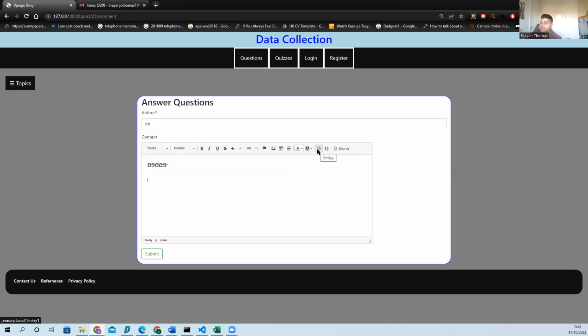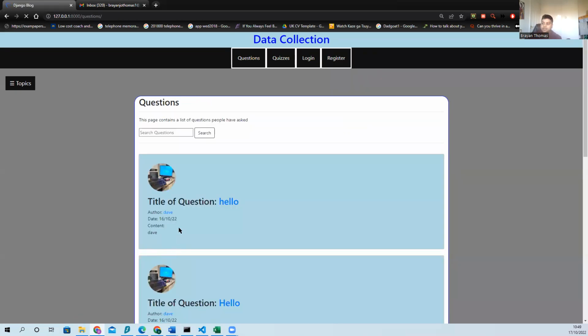Emojis and a smiley face were added just to increase engagement. The more options the user has when they are answering or creating questions, the more engaged they will be. So now we'll click submit, and we should be taken back to the question page.